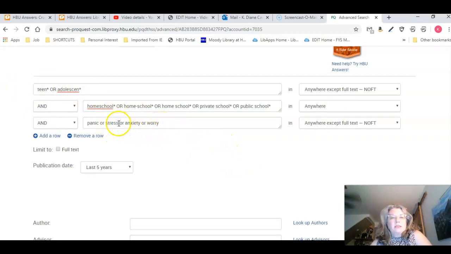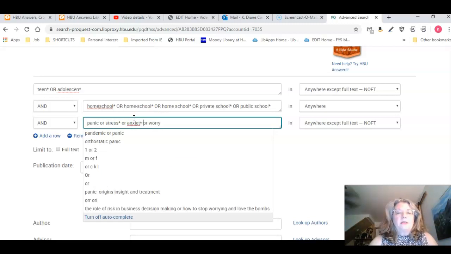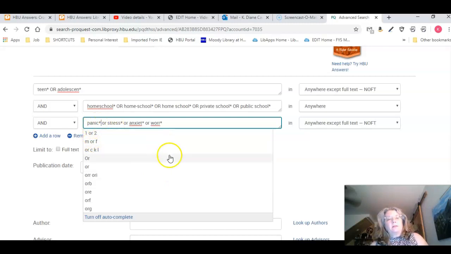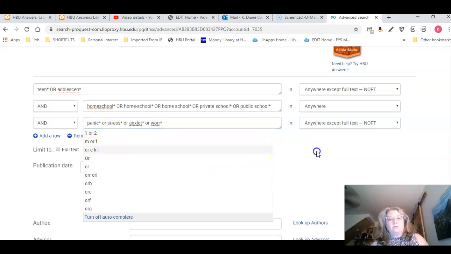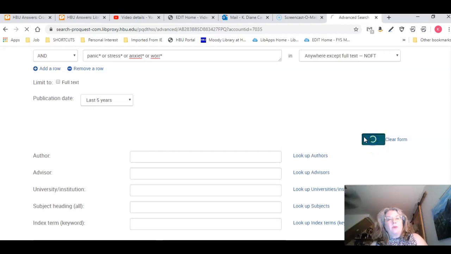So I should probably truncate this to get stressors, stressing, anxiety, plural or singular, with the truncation symbol, or worry or worries, taking that off, putting the truncation symbol for worrying, worries, and panic is usually just one. But if it's a hyphenated panic attack, I want to get that also, so I put the truncation symbol there too. So let's see what happens now when I go ahead. Remember, we're limiting to 5 years, so if you want to get more, we could actually widen that out a little bit.